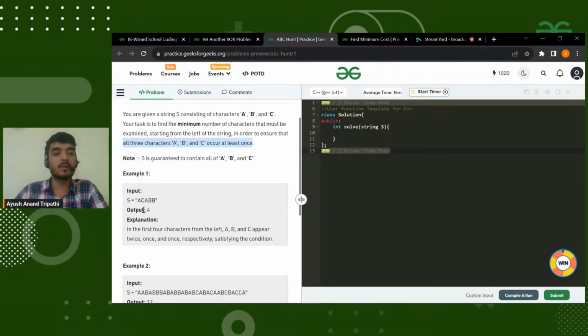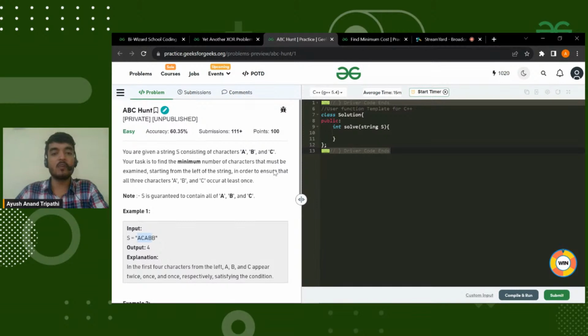So for this first example, after examining the fourth character, we can see each character has at least one occurrence: A, B, C, right? Here, if you only examine the first two characters, then we only have A and C. And if you examine the first three characters, then again we only have A and C. And after examining the fourth character, we get all three characters A, B, and C. All right. So let's see how we can solve this problem.